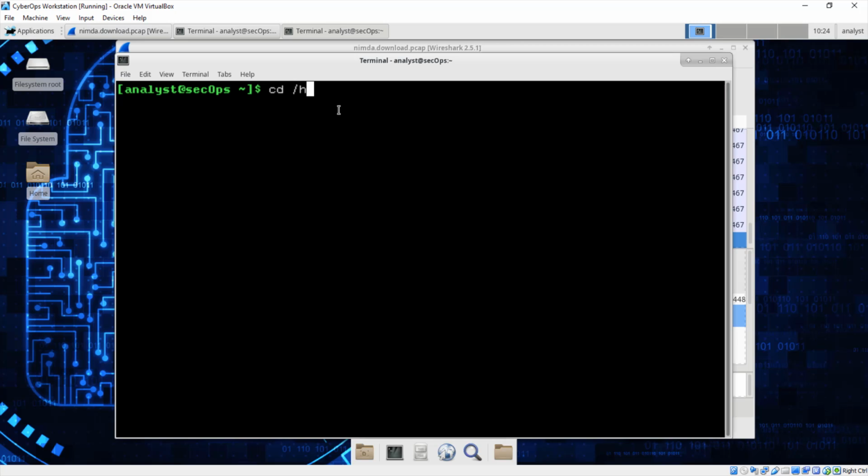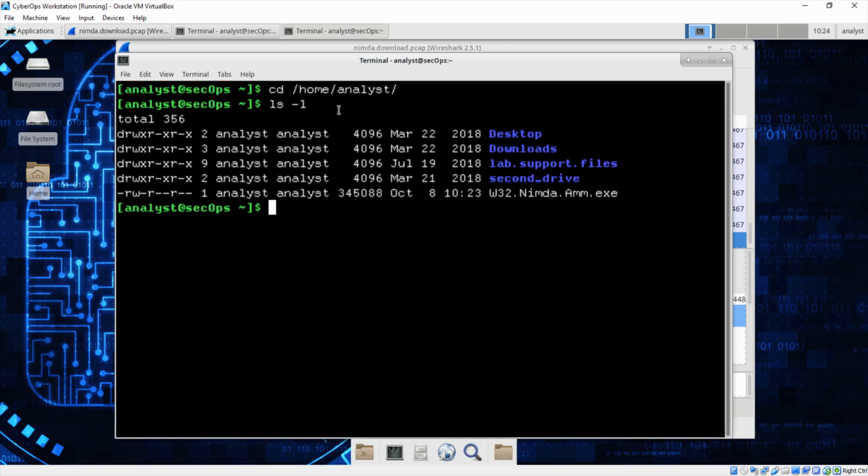home/analyst. And then by listing this folder using the ls -l command, we can see that we have this file here, because that was the location we saved the file. Now to confirm that this w32.nimda.amd.exe is an executable file, I'll use the file command from the command prompt and enter it followed by the name of the particular file, which is w32.nimda.amd.exe.